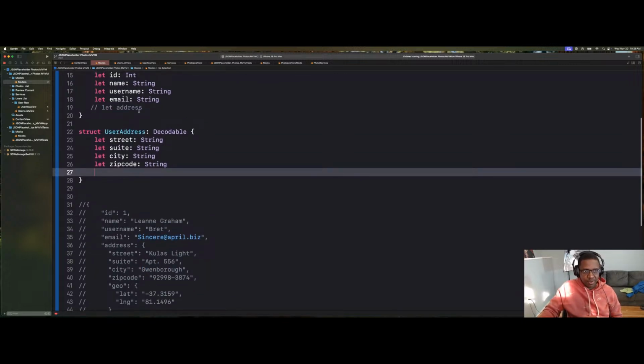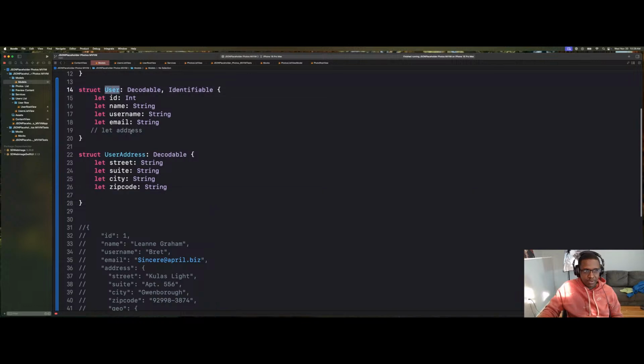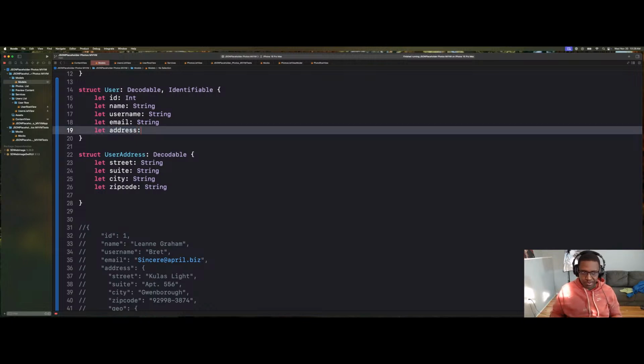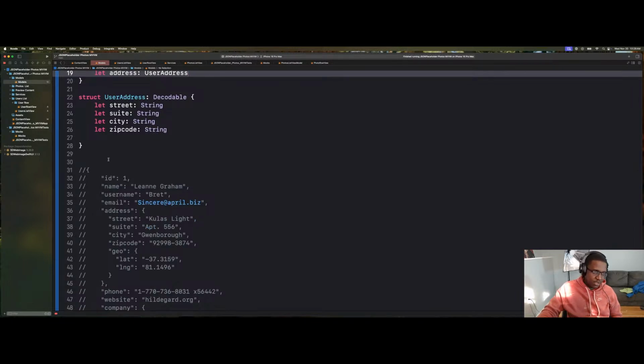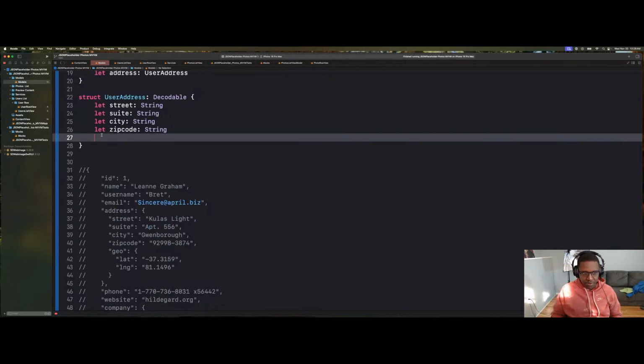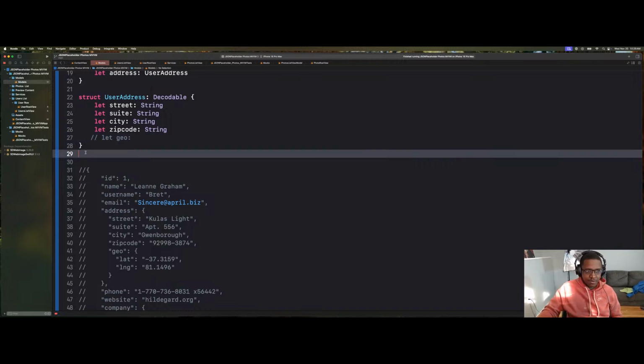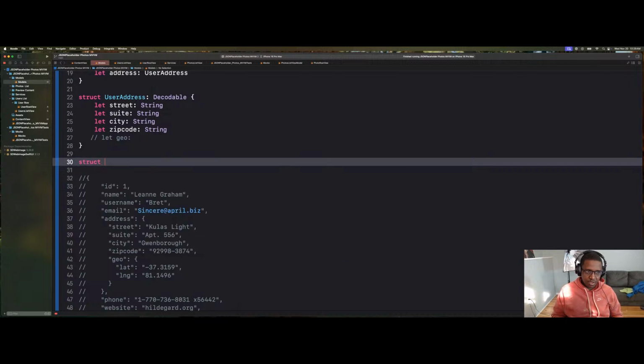But what we can do now is go back up to User. And since we have the struct that we're going to use, we can just add it as UserAddress. And then jump back to UserAddress and finish adding the additional parameters that we need. So let zipcode, let geo. And then this is another nested object, so we'll just comment that for now. I will make a new one. So say UserGeo. It's really location, but this is geo.